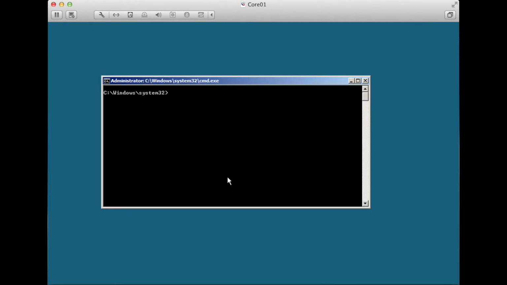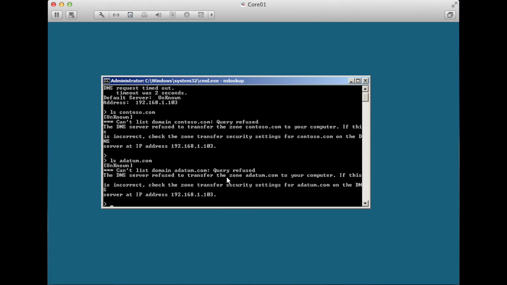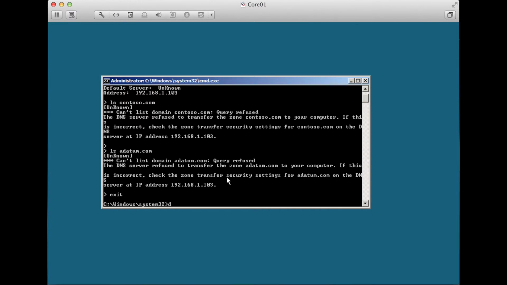So now we're going to use NSLookup to dump the DNS records, and then we're going to open and examine some of the records in there. Before we execute that command, if we just try to do it right now, it says we can't because of the security settings. So in order to do that, we have to make sure that it is non-secure. To do this, we use the dnscmd non-secure command.